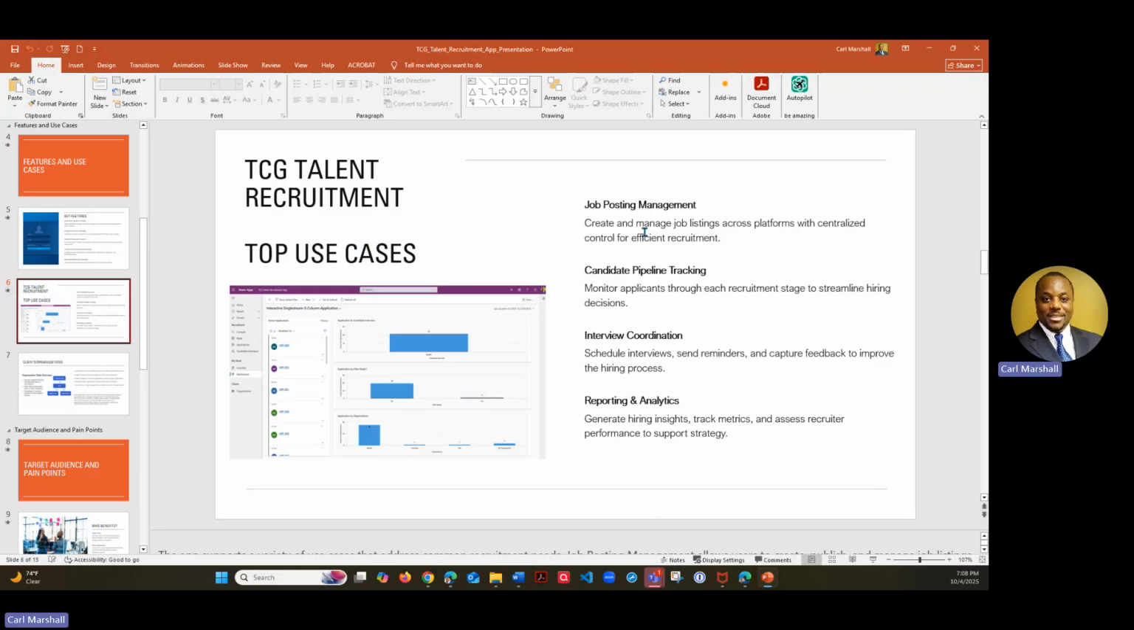Top use cases: job posting management. Create and manage job listings across platforms with centralized control for efficient recruitment. Candidate pipeline tracking. Monitors applications through recruitment stages to streamline hiring decisions.